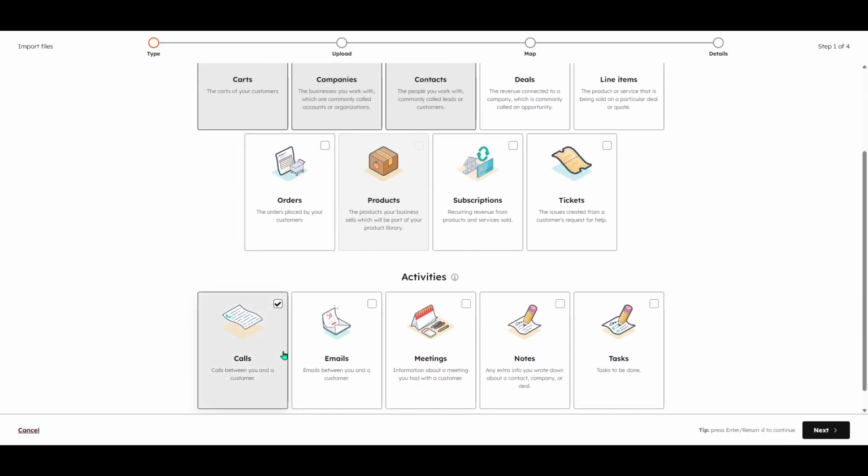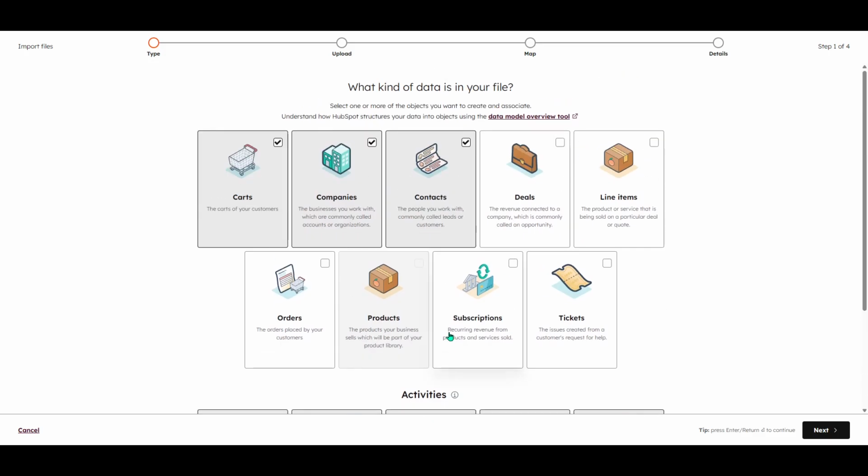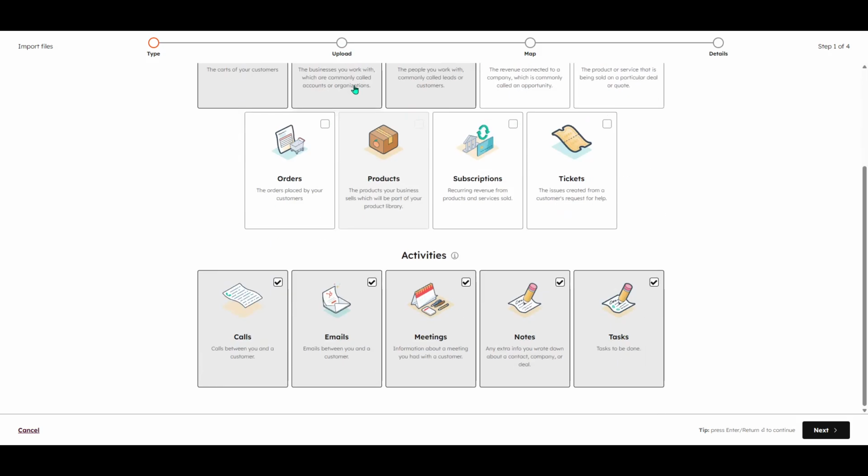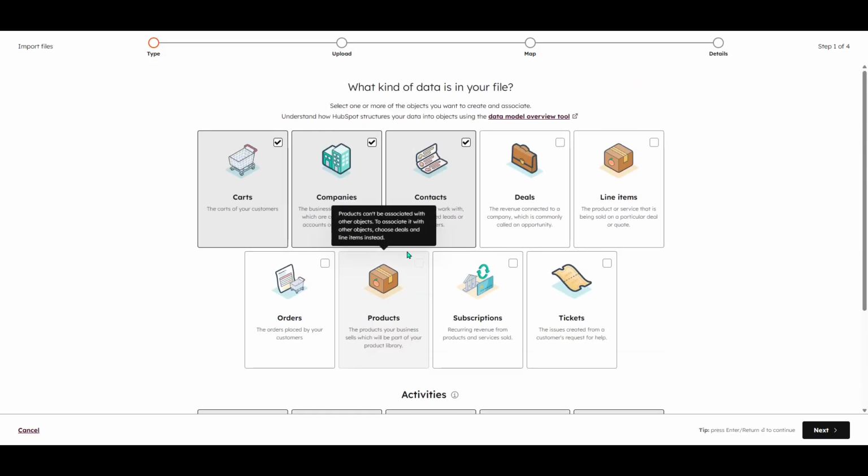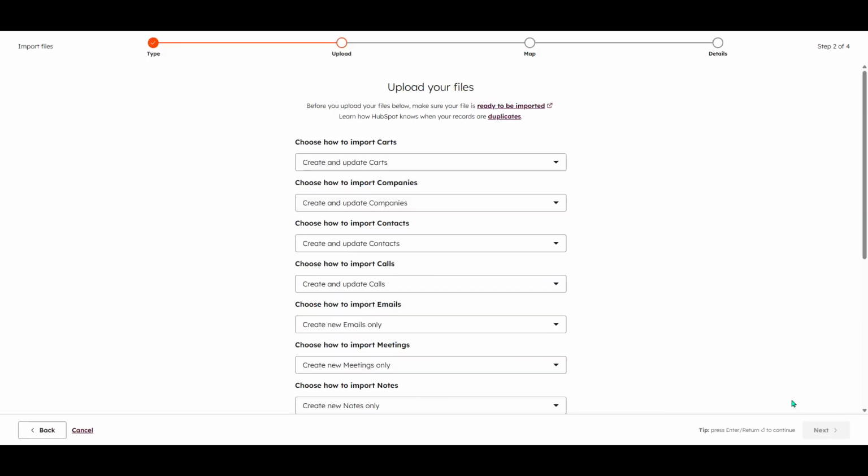Next, tell HubSpot what kind of data is in your file. Select the type that matches your spreadsheet, such as contacts, companies, deals, orders, or shopping carts. Picking the correct object is important because it determines which properties are available and how HubSpot will store your records. If you're just starting out, it's often easiest to import one object type per file so you can verify the results clearly. Now upload your file.